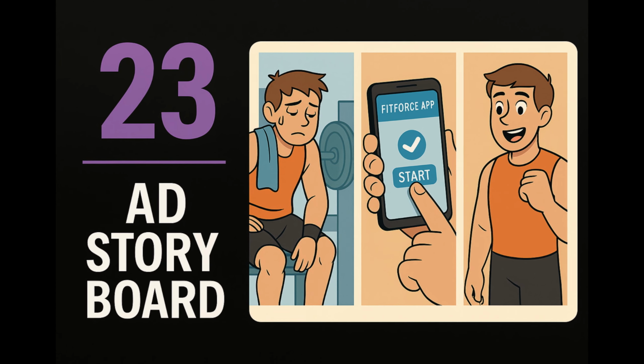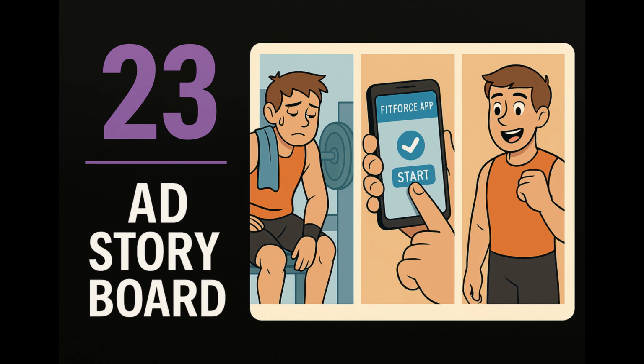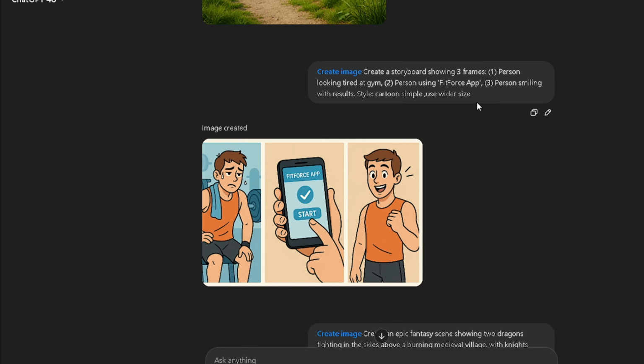Storyboards. You can create simple cartoon-style storyboards like this one. For example, I asked ChatGPT to show 3 frames. Someone tired at the gym, using a fitness app called FitForce, and finally looking happy with the results.